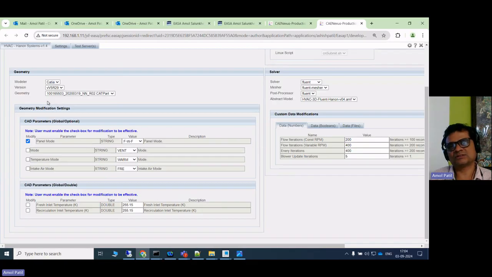So this is all about CAENexus automations and its three-step processes and how we can improve the productivity at your organization.